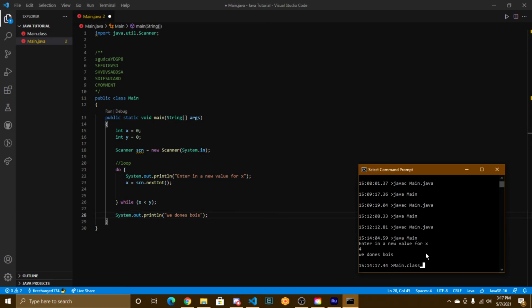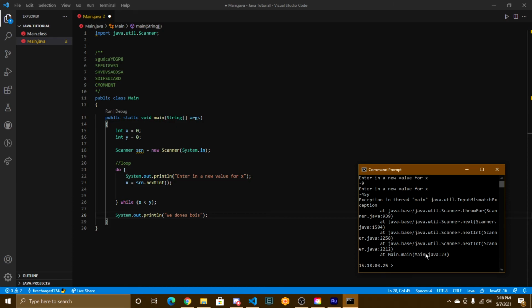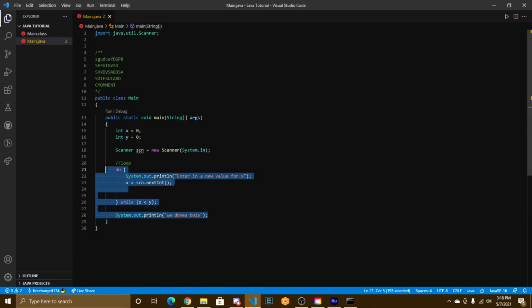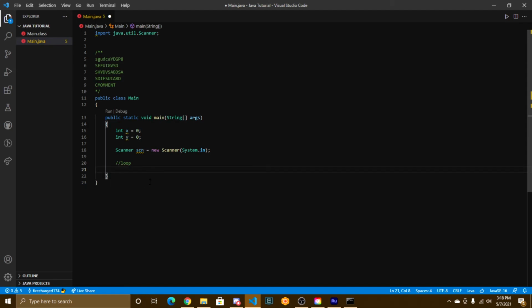So let's see what happens when we run it again. What happens if we put in negative 9? It's going to ask for another number, negative 45, and that entered because I'm hitting enter to y, right? I'm just going to delete all the loop, right?